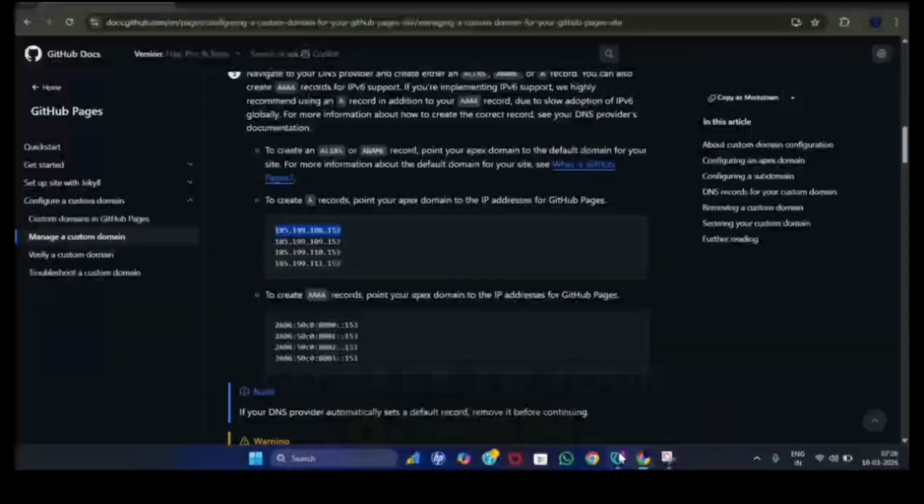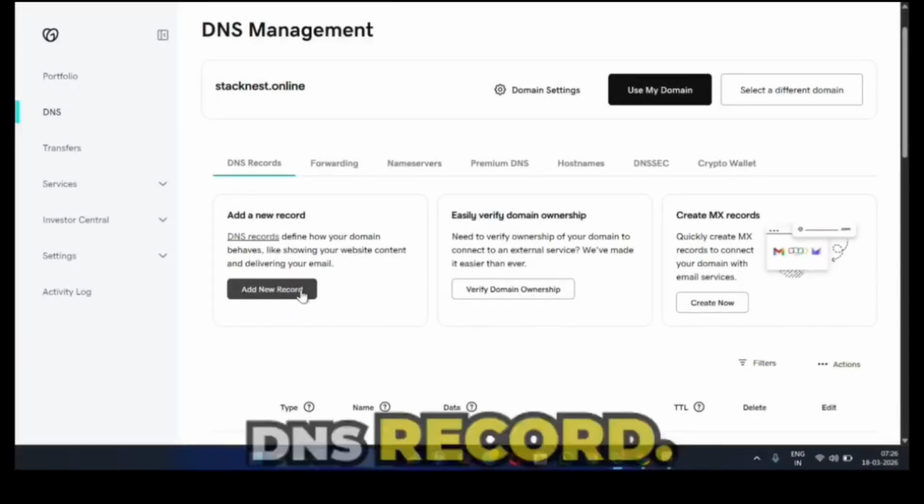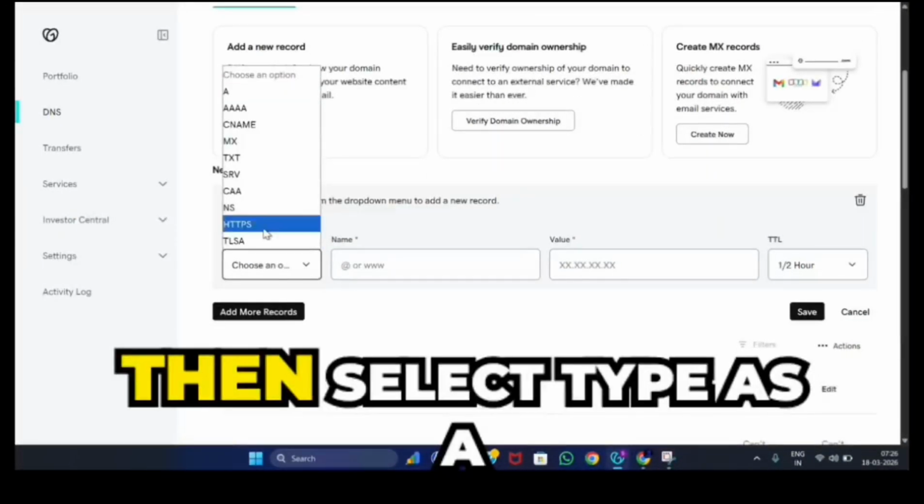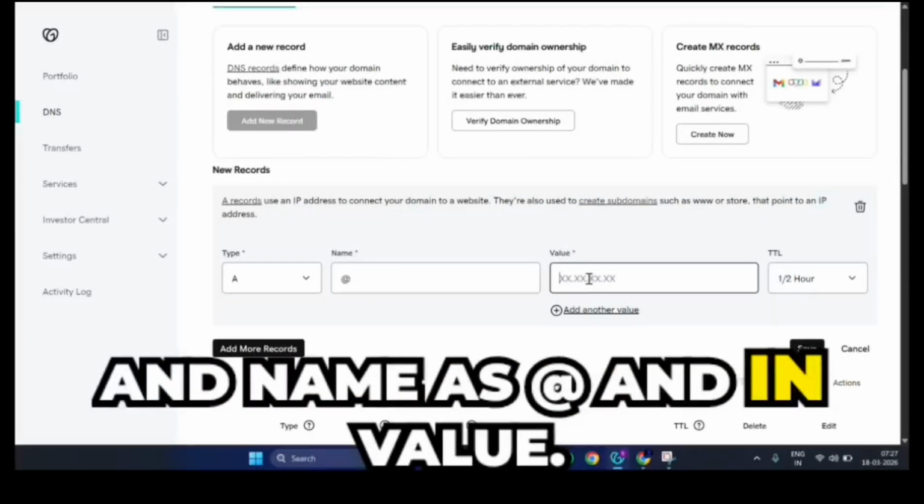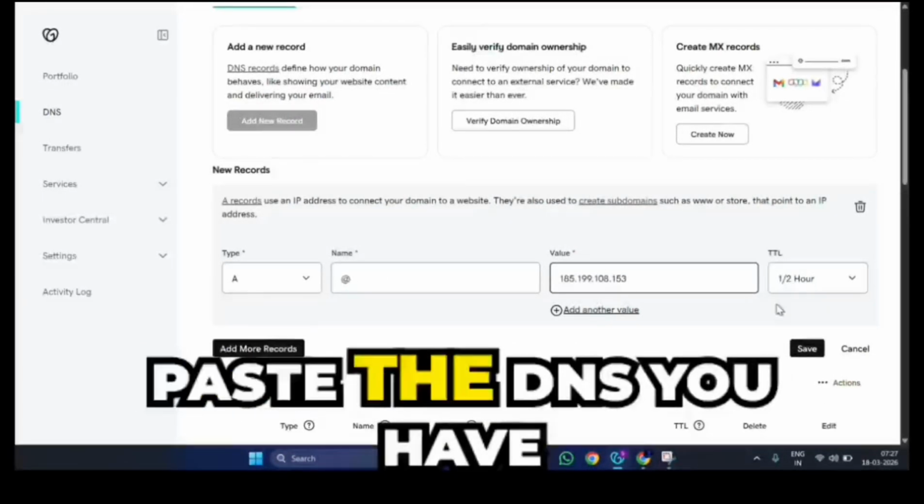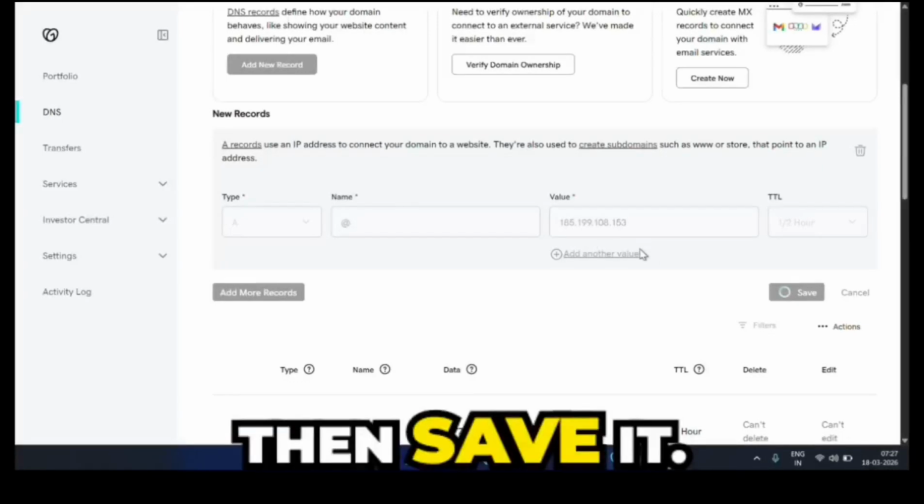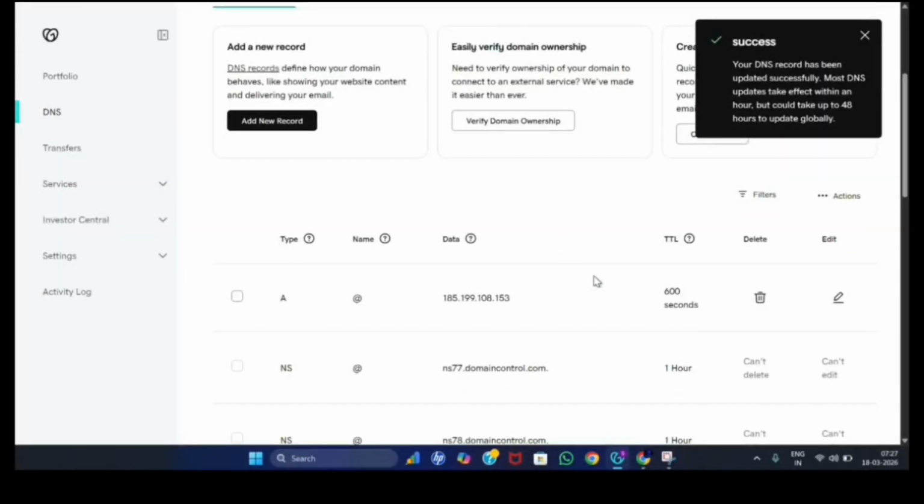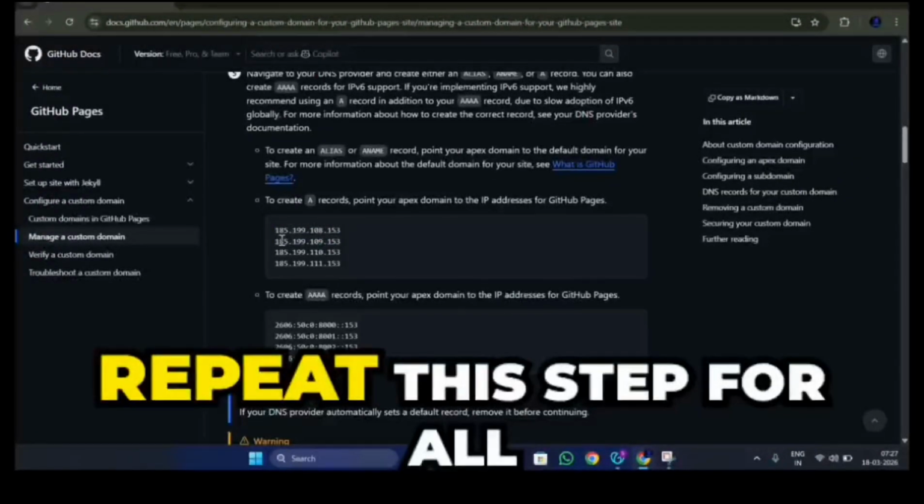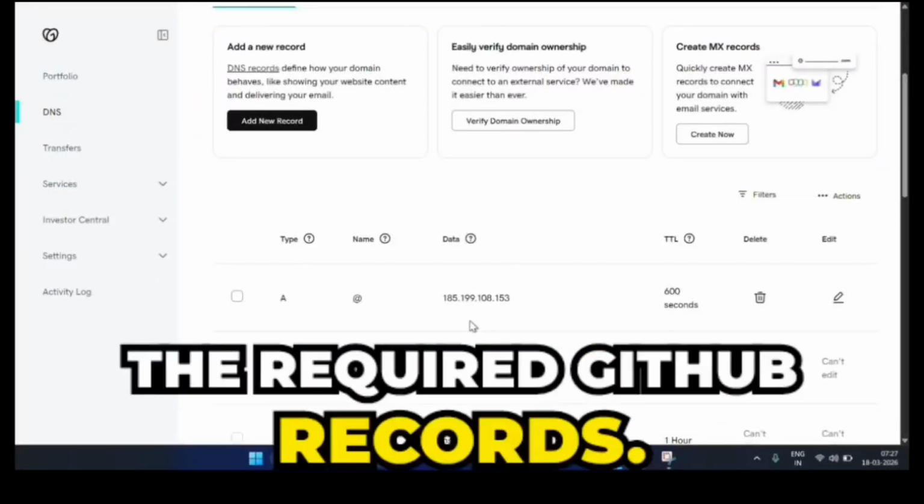Go back to your domain provider, and add a new DNS record. Then select Type as A and Name as @. In value, paste the DNS you have copied. Then save it. Repeat this step for all the required GitHub records.